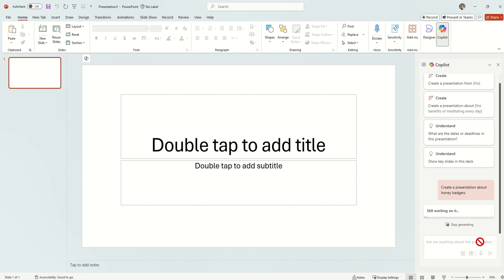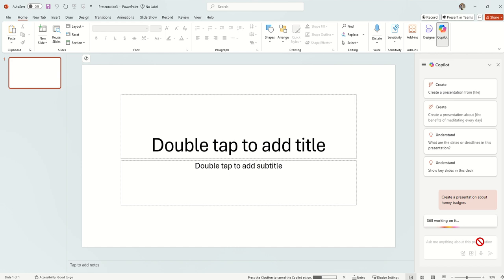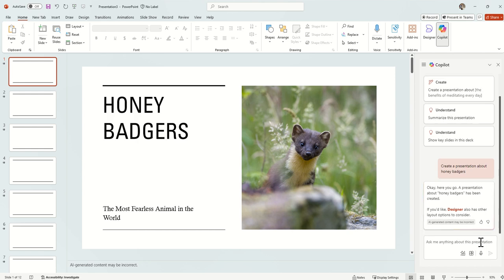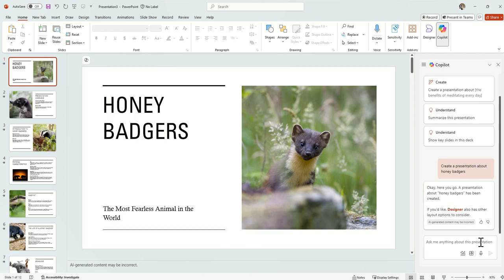Now, obviously, this is just a really crazy example, but I've done loads of work for companies like zoos and other animal sanctuaries and things like that. And this wouldn't be too far off some of the things that people sometimes need to use Copilot for.